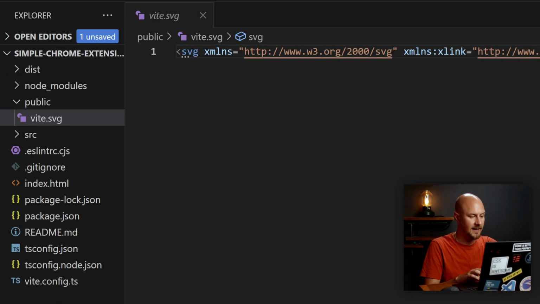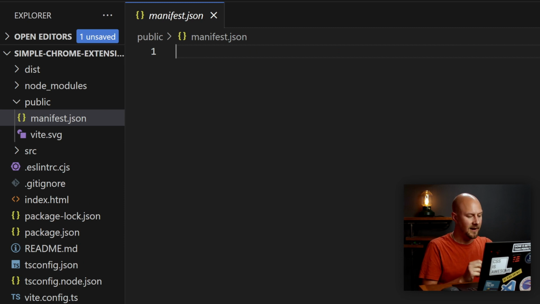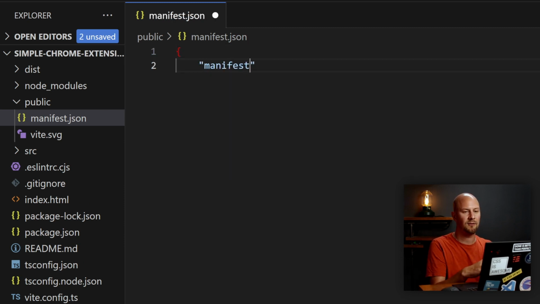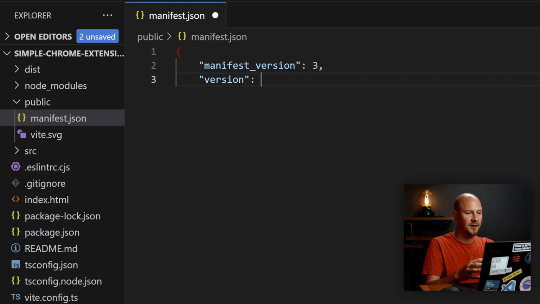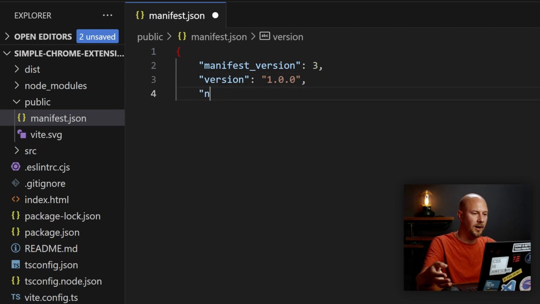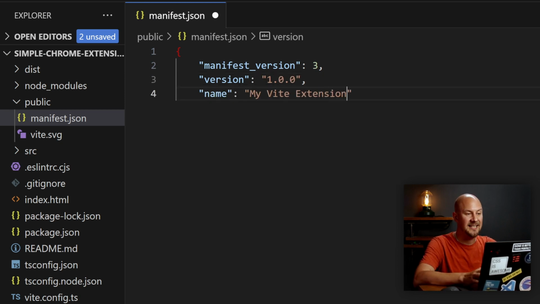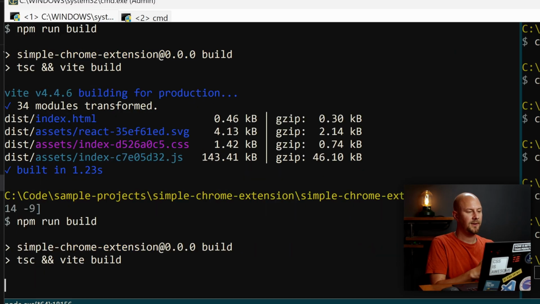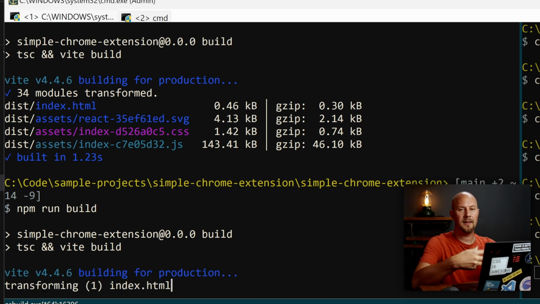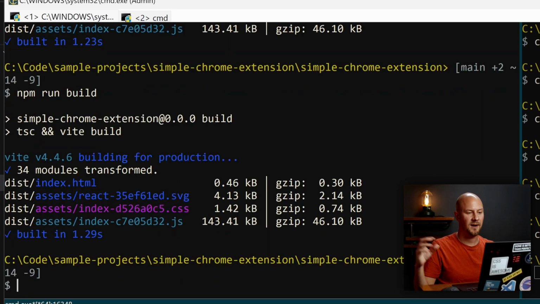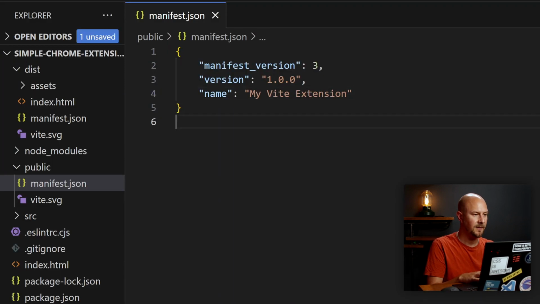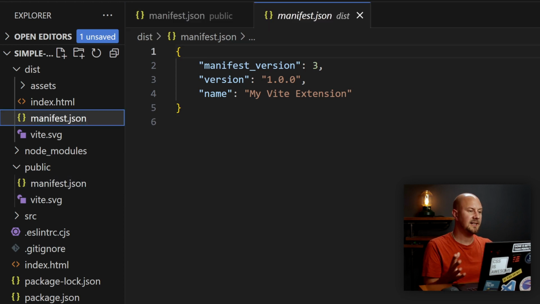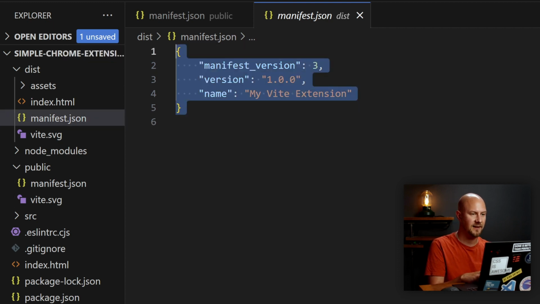So we go into there and create a new JSON file called manifest.json, and we'll say manifest version 3 again. The version of our Chrome extension is going to be 1.0.0, and the name will be my Vite extension. If I go in here and do npm run build, building this is going to copy that manifest JSON file just as it is into the dist folder. So now we've got a manifest JSON in the dist folder, and that's now enough to load up this Vite application as a Chrome extension using this manifest file.